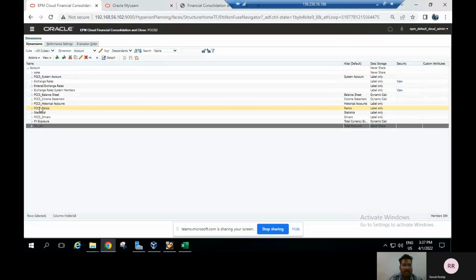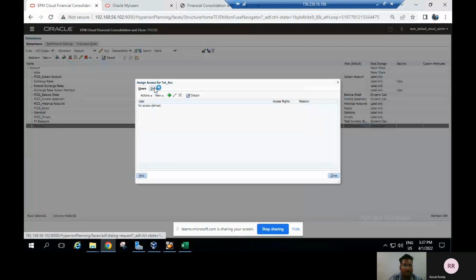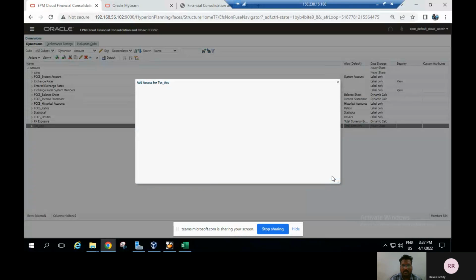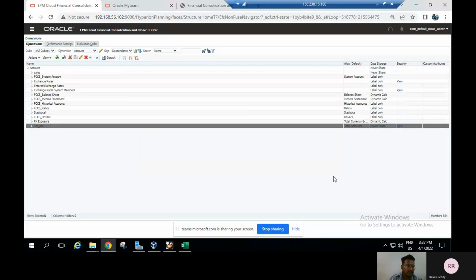Click on that, and you have to select the group. Under the group, you have to select the plus option. Here you have to assign a role as service administrator. Click on service administrator, and for the type of access select write access, and click on write and add. Yes, we have successfully added the access to the account dimension of total account. Close. That's the process of adding the access to the account dimension under the total account.